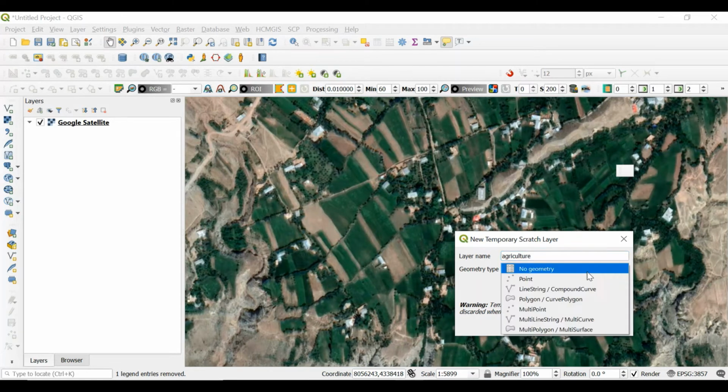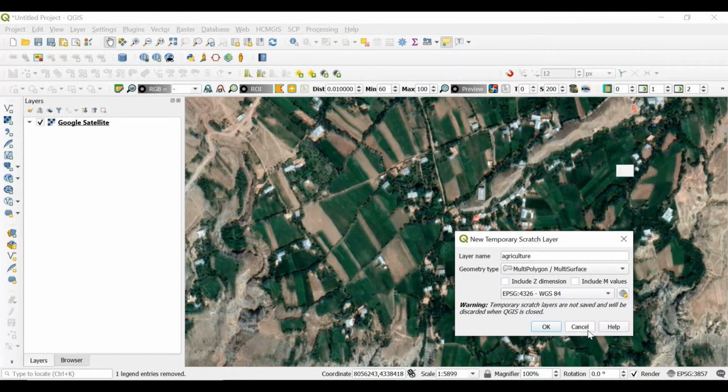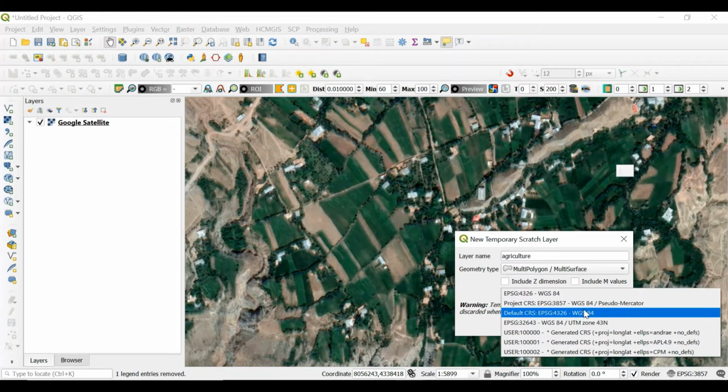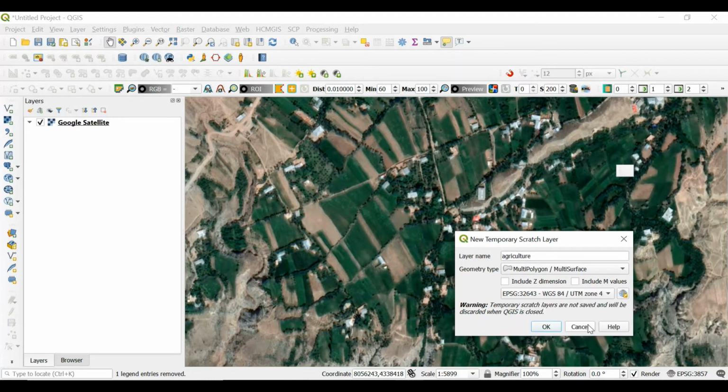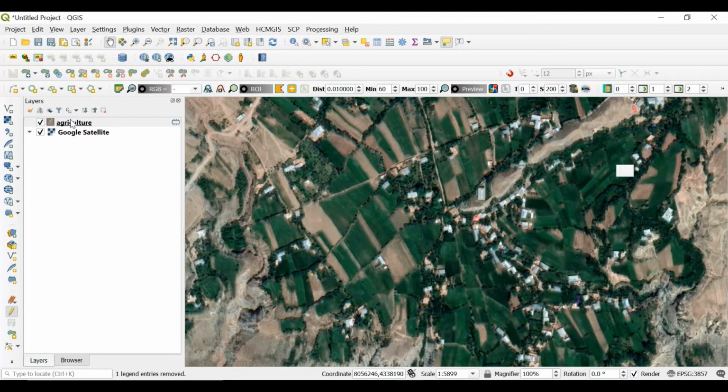So, and then I have to specify its geometry. So I go for multi-polygon, okay, because I will create this kind of feature. And then we have to select coordinate reference system. I go with this WGS 84, 32643. Okay, once we click, we have agriculture as our temporary scratch layer.